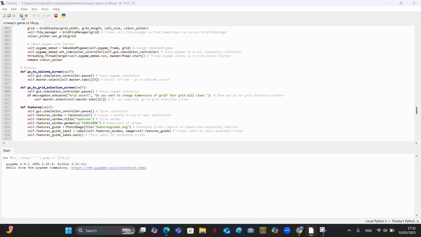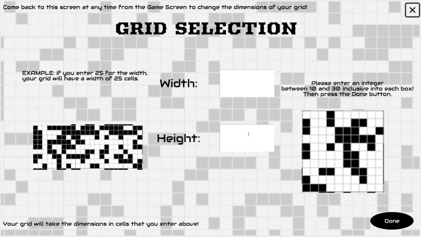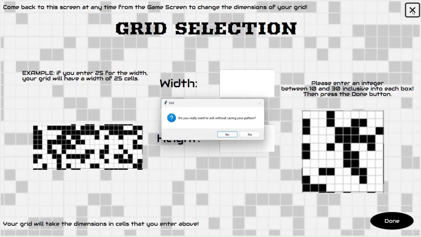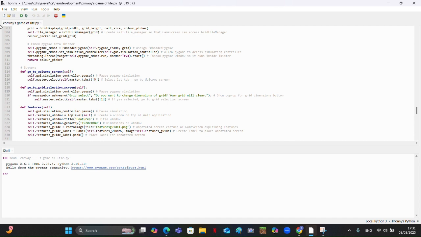And then the next way I'll test this is to exit from grid selection. So this is my grid selection screen. I can exit from this screen too. The message box pops up again. Yes, confirm, and then the application closes.